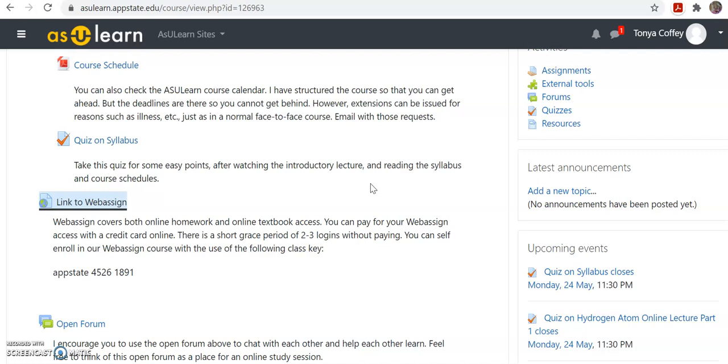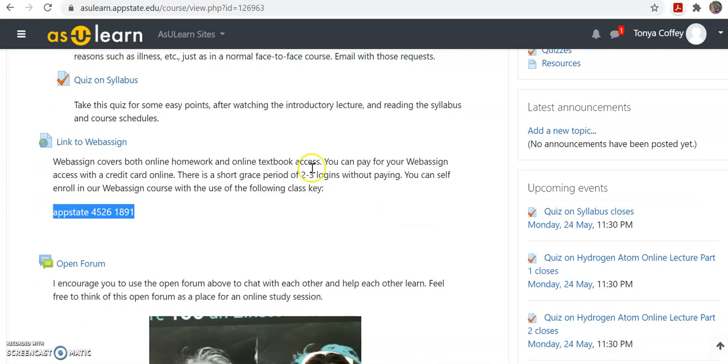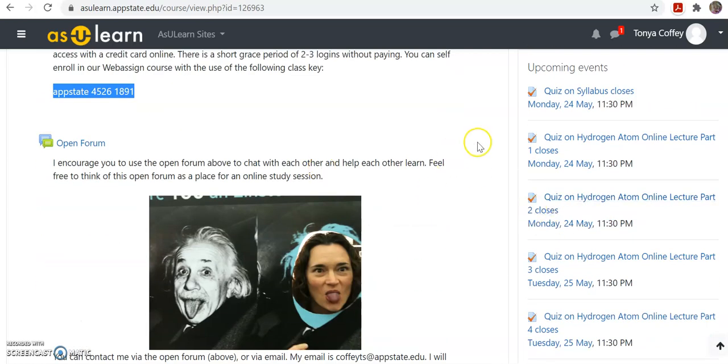Now, when you enroll, it won't automatically know what course you're in because there's a lot of courses on WebAssign. And so how it will know that you're supposed to be in my course is with this class key that I have posted right here in the top block of our website. So once you enter that class key, it will recognize and enroll you in our course.